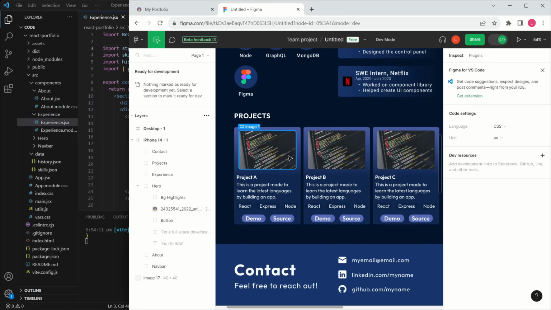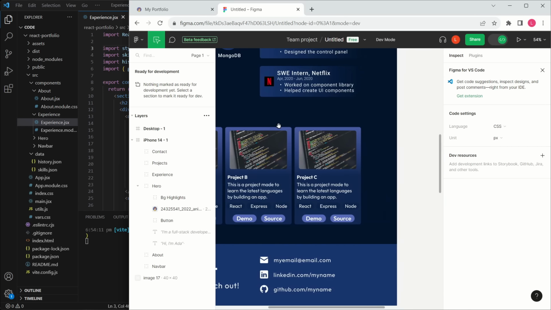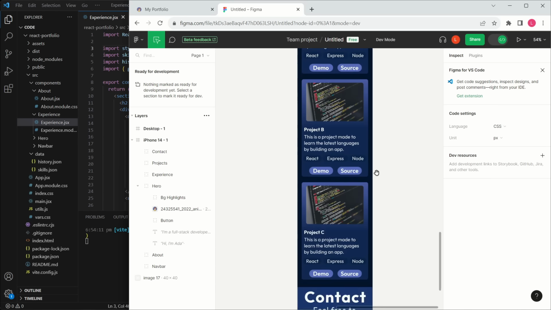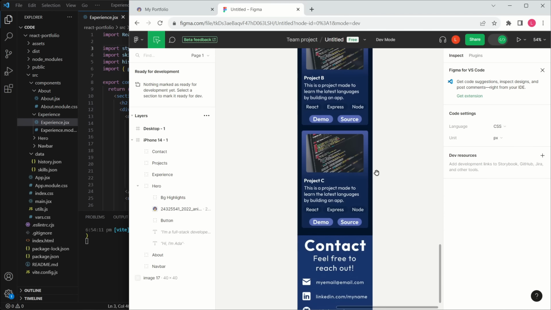Now we can see that each of these cards is very detailed, and this basically tells us that we want to extract this project card into its separate component, and then import it into the projects section and render it over there. So we'll take a look at that later on. But first, we'll also take a look at the responsive design. So the only change is that instead of being in a row, it's in a column over here. So now that we know more about the design, let's get started with the code.